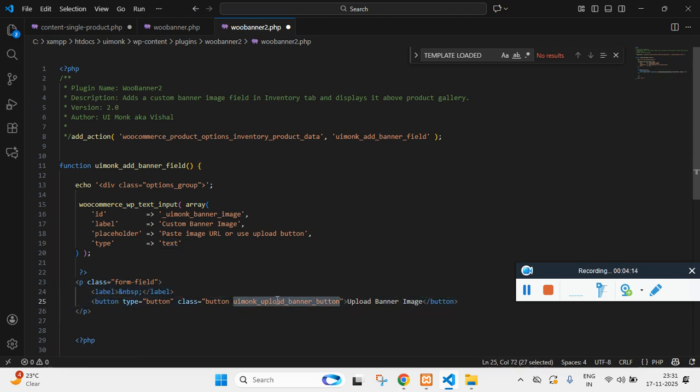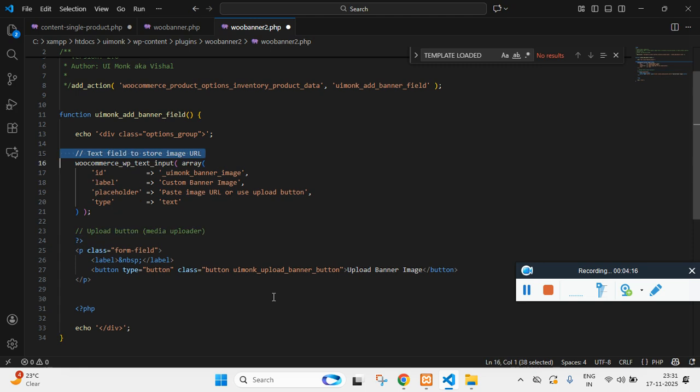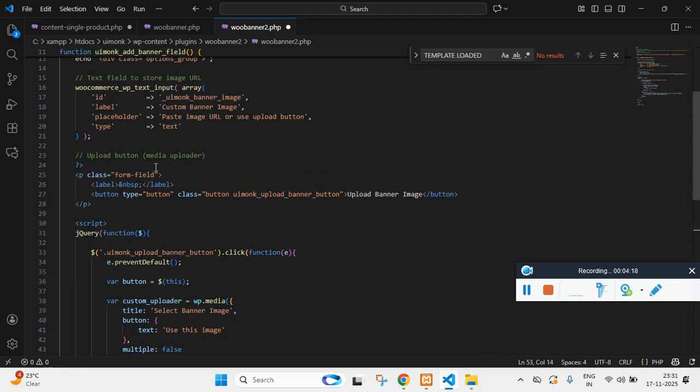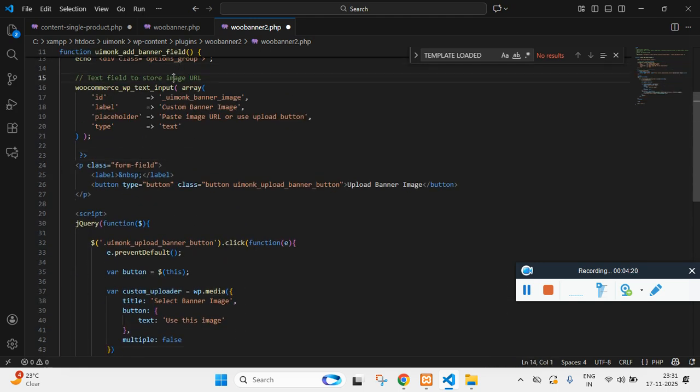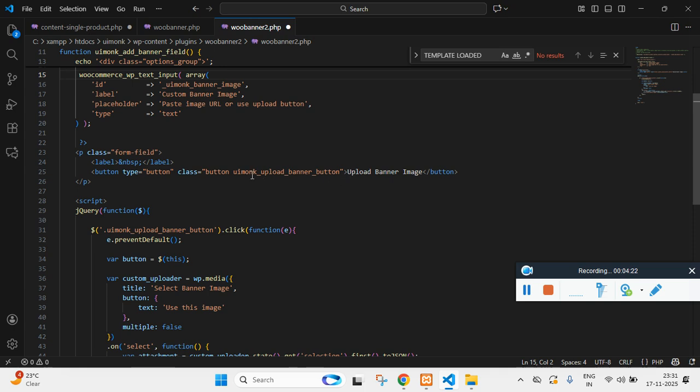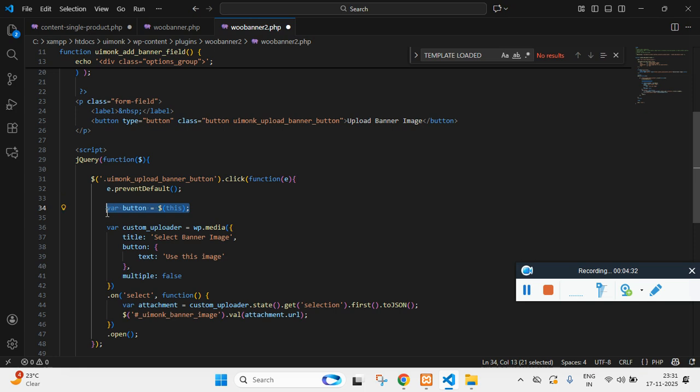So when I click on this button, a JavaScript should get triggered, and that JavaScript will simply open the media library API. So when I click on this button, you will see we'll have the button. When I click on the button, by default the page will get refreshed. I don't want the page to get refreshed, that's why e.preventDefault, and I'm getting the button. So I'm calling the media library API.